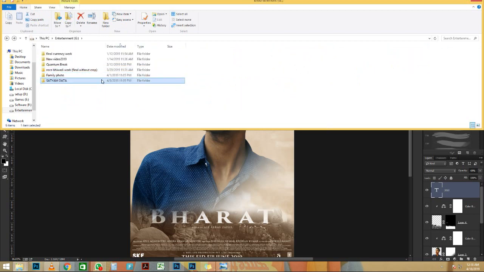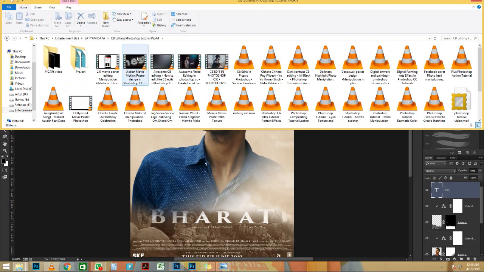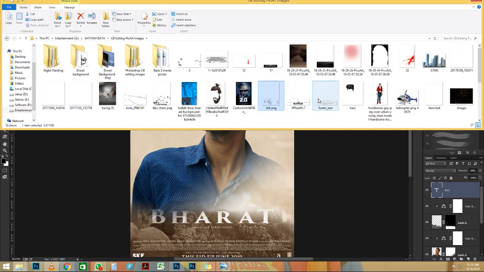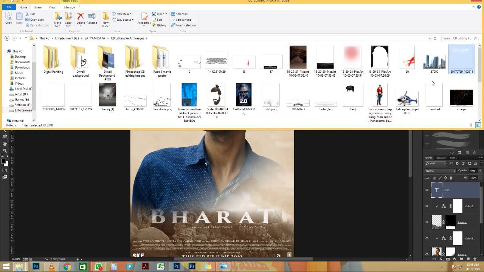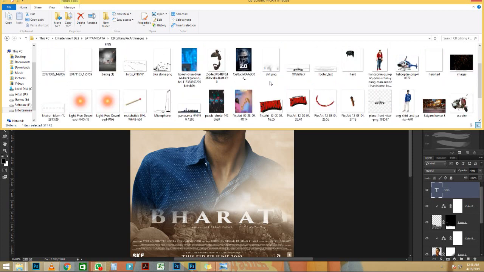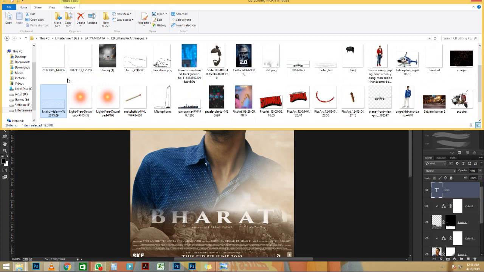So I'm going to use the bracket keys on the keyboard as I work to increase and decrease the size of my brush. So I'm just painting with white, just bringing in some of that snow a little bit better.